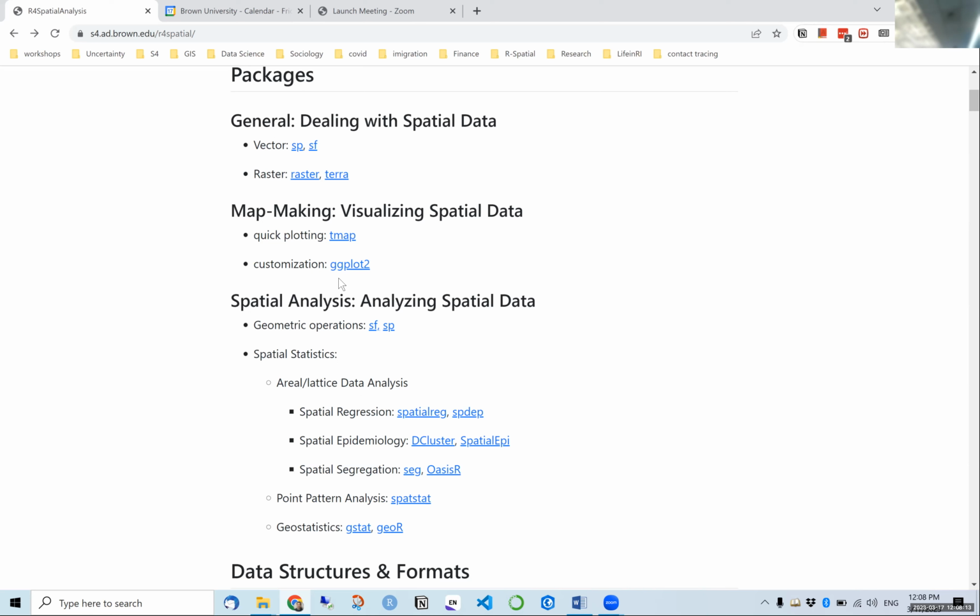For raster data, you have another 2 that are the most popular ones. One is called raster, the other one is called terra. Like I said, raster is kind of your old friend, but now raster is being replaced by terra. So if you deal with raster data, go with terra. If you do not have any experience with packages in R for spatial analysis, just go to terra if your data is raster data, like image data.